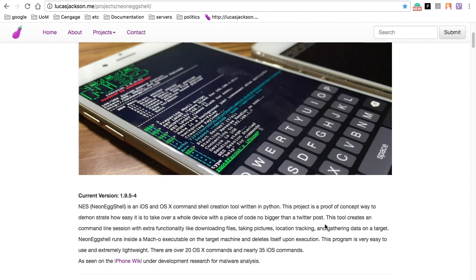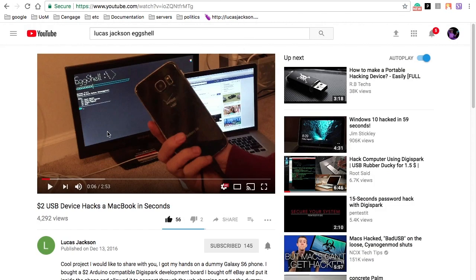And he has all these simple one-word or two-word commands. I'll show you what you can do with these commands, because it's just really cool. And he has a video right here. He has two videos on YouTube, which I found really cool.